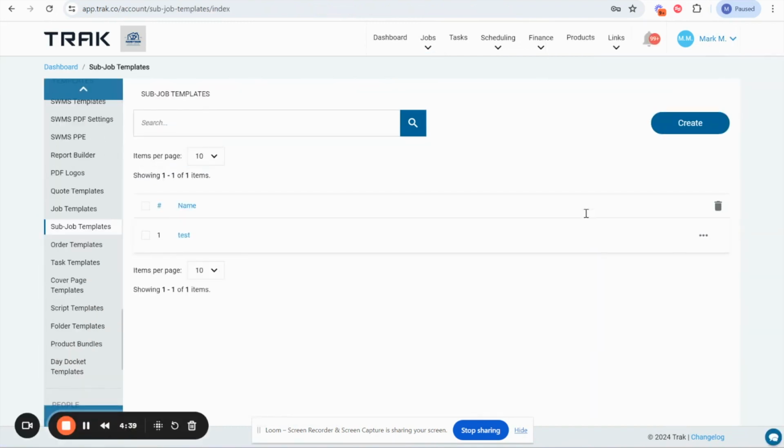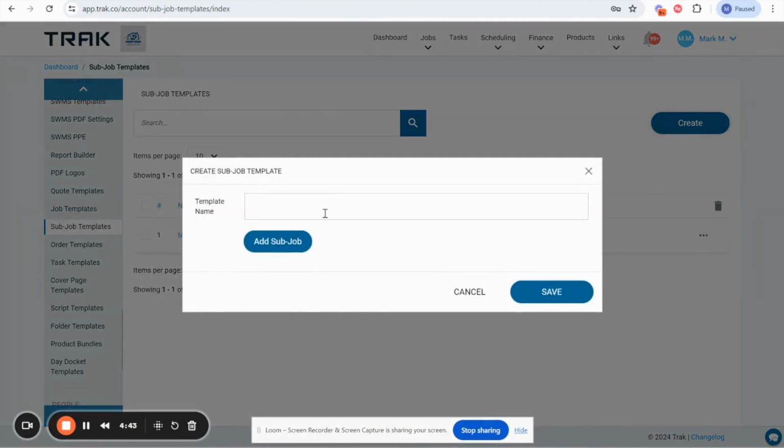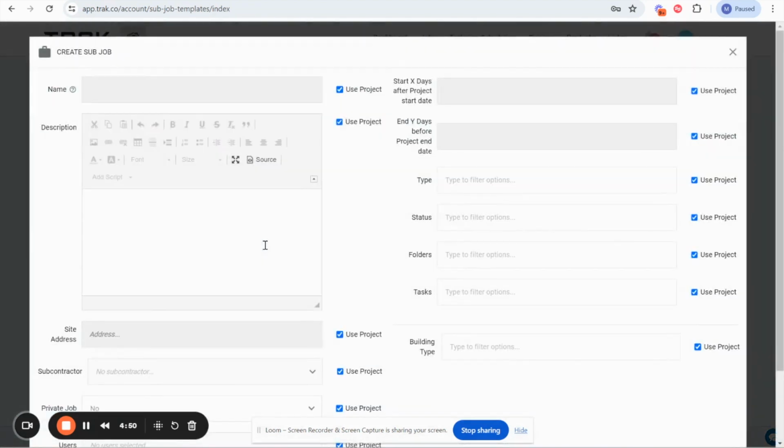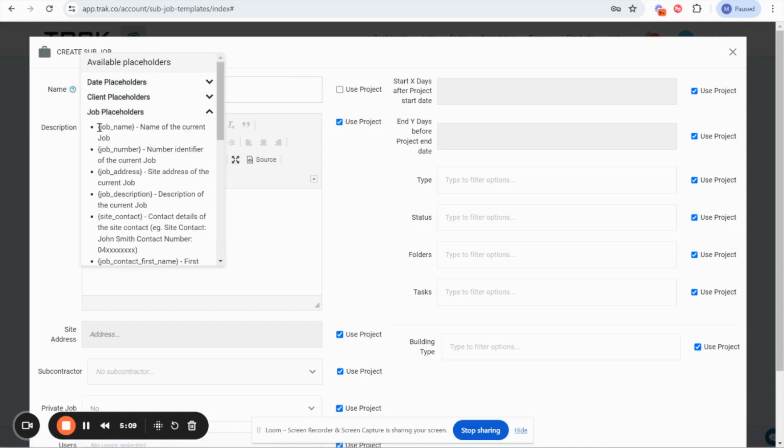Now, this is slightly different. With our sub job templates, obviously we can create a sub job template, and this might be home build, and I want to add a sub job. In this instance here, you've got lots of different defaults that you can use. So for example, I might want to name it the same thing as my project. So I can use that. Or I might want to name it something different. So in this instance, I might want to use my job placeholders, and I want to use the original job name as a placeholder.